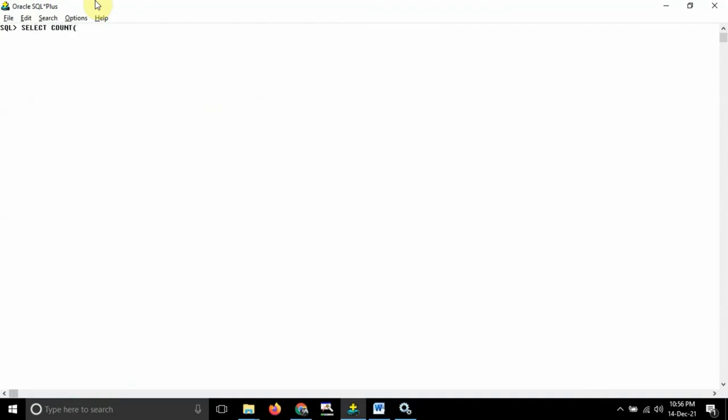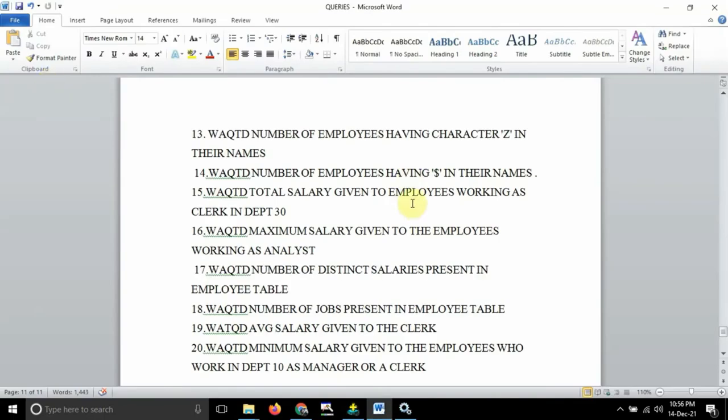count of star from EMP where ename like Z should be there in the name, right? I don't know at what position, so that's why I use the percent sign. Close this single quote, guys, close the query, and there are 0 persons who have Z in their name, especially the capital Z. Okay, so that's it about the 13th one.